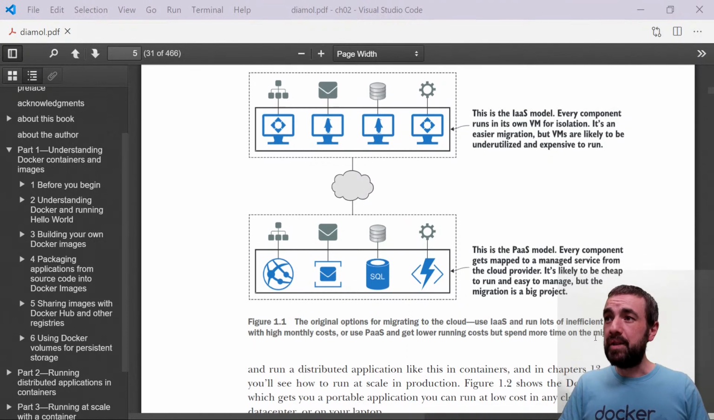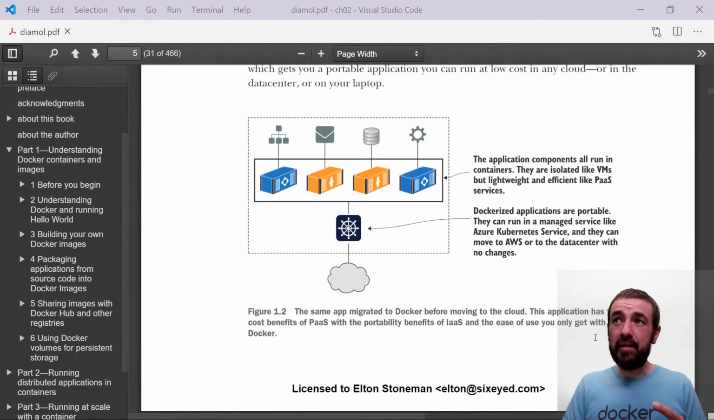So what Docker gives you, what containers give you, is this alternative here where you take your existing components and you containerize them. So you package them up so they'll run in Docker, and then you can run them anywhere. And that container that runs your application, we'll see what that looks like very shortly. That container works in the same way on your laptop, in the data center, and in the cloud. So you can move things around really easily and between clouds too.